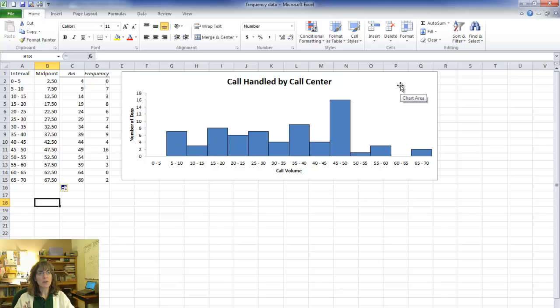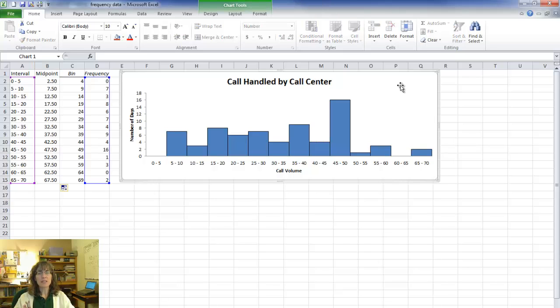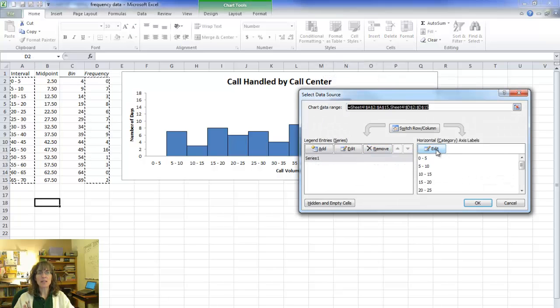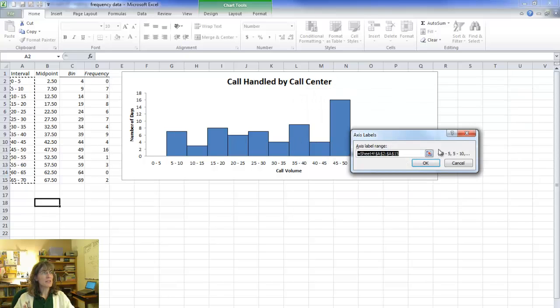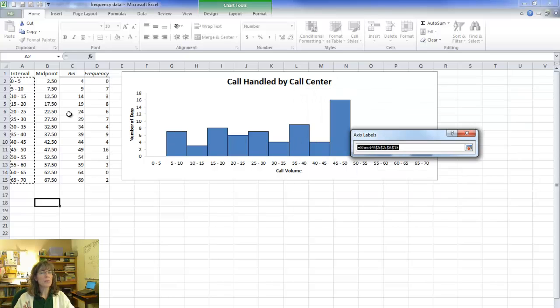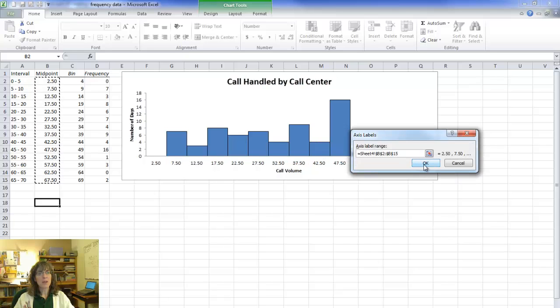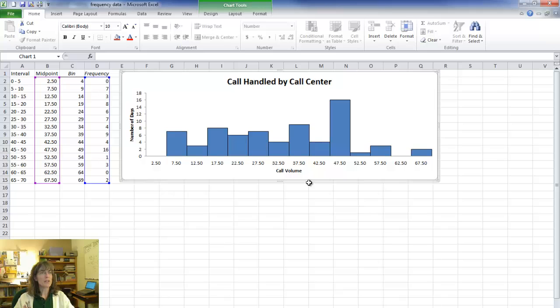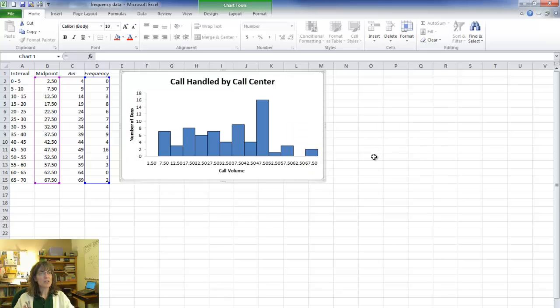Last thing, let's put that onto my histogram. So I'll click on the histogram, and I'm going to select data again. And for my horizontal axis, click edit again. I want to select it from, instead of the interval, I want the midpoint this time, and then I'll click back here, tell it OK, OK again, and there, now I have it with just the midpoint instead of the entire interval.